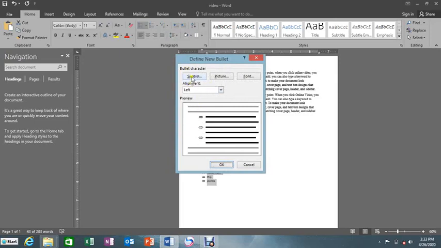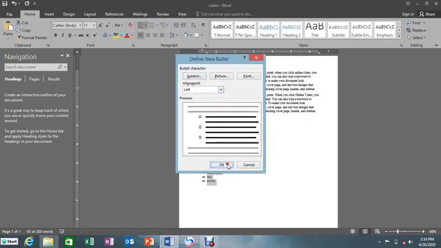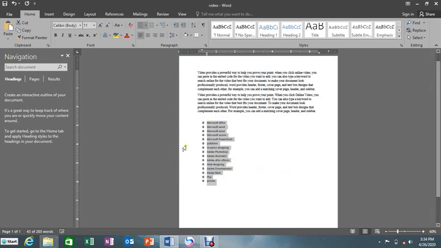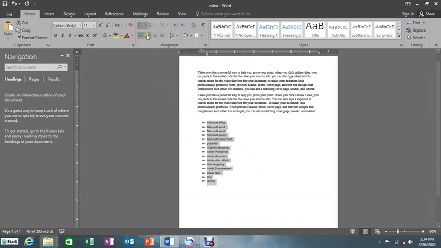When you come there, you'll see what we call a symbol. You can choose any symbol of your choice and use it as your bullet. For example, I want to use this. I'll click on it and say add. Then after that, I'll say okay. So it will be brought here as my bullet. Now, you can choose any type of bullet that you want, any from the list.